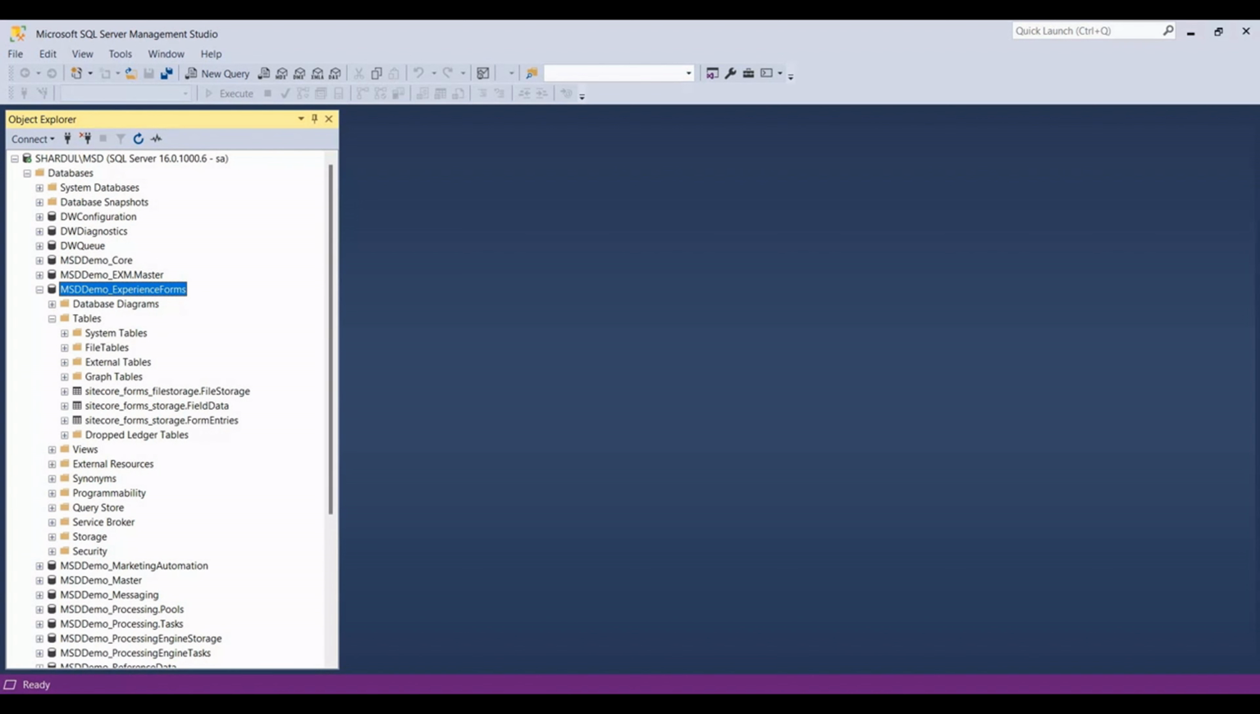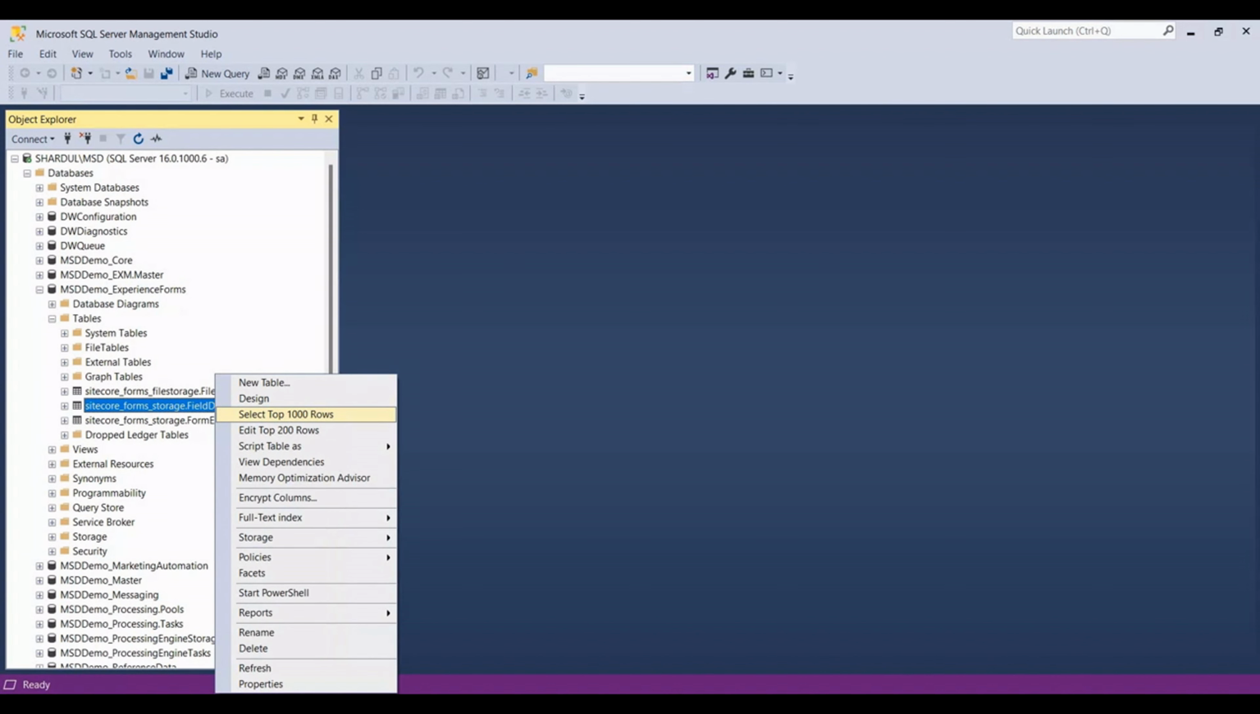Okay, so we'll have three tables in the experience forms. Here you'll see the file storage, which will store the files, field data, which will have the field data, and form entries. Every form entry will have this. So form entry is related to the field data. So let's select.